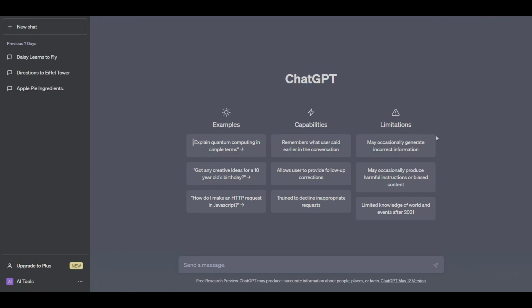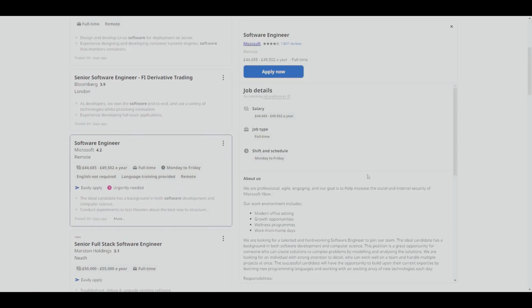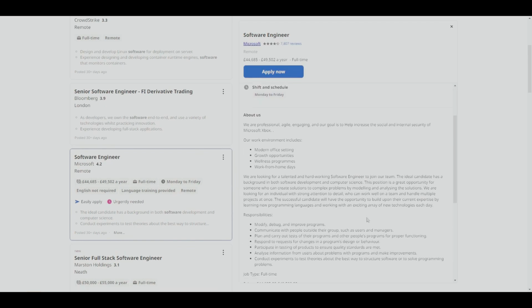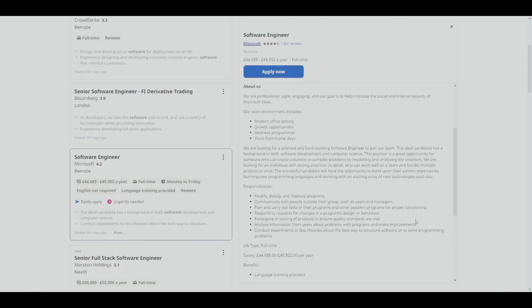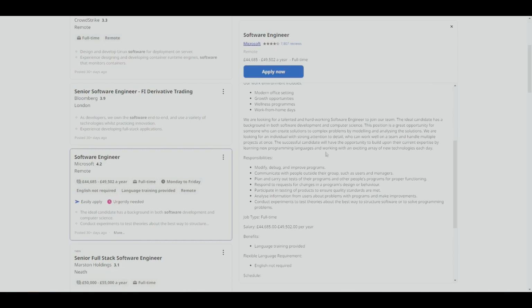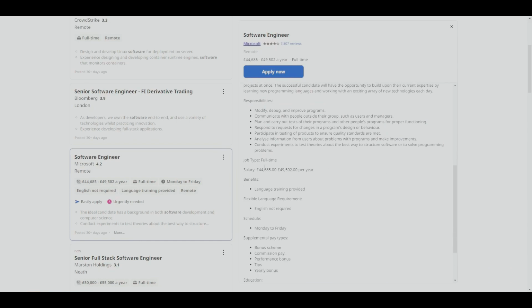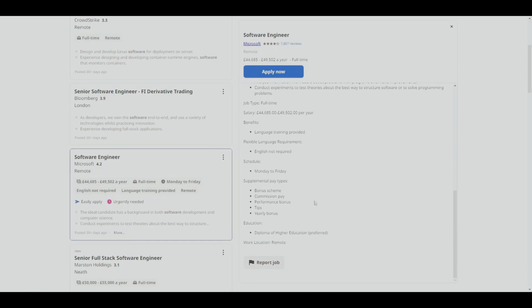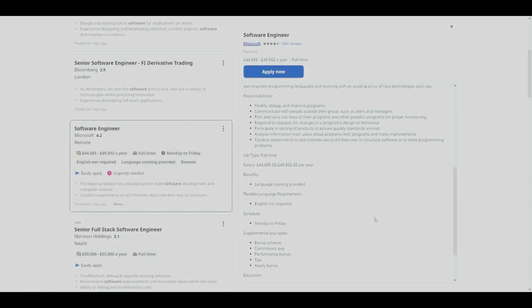Let's go ahead and look for a job role. So let's say we choose this job right here. It's a software engineering role. Here are the descriptions about it, what they want. So usually we have some information: the responsibilities that we want, salary, benefits, and all of those. As you can see, take note as well in terms of the education themselves.